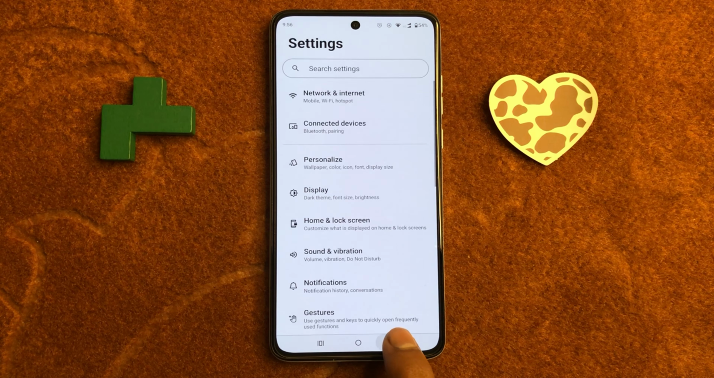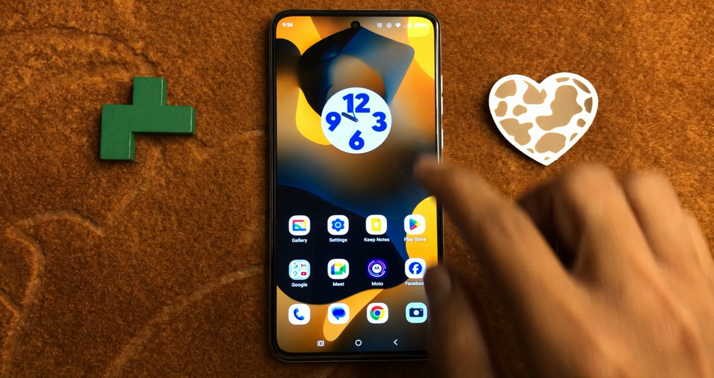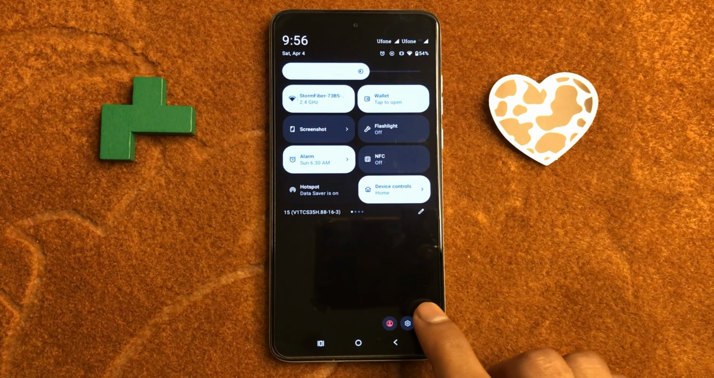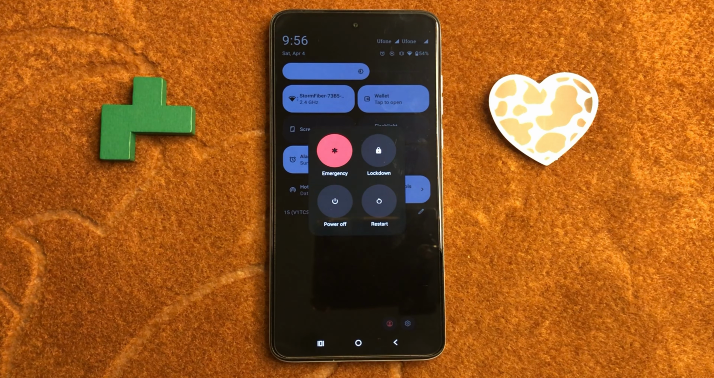Now go back. After that, restart the device. Swipe down, open the quick setting panel, click on the power off icon and click on restart. After clicking on restart, your device restarts.